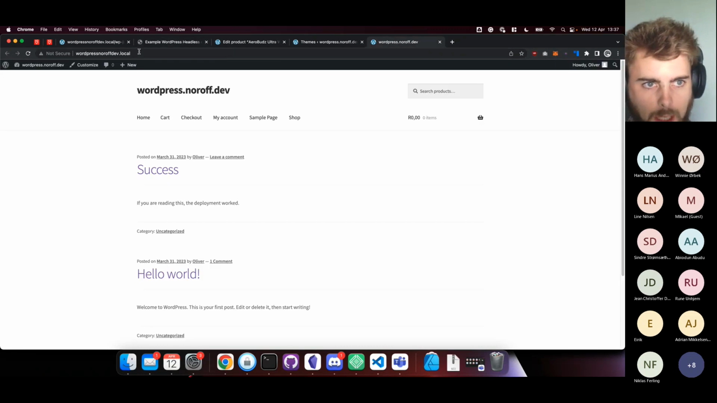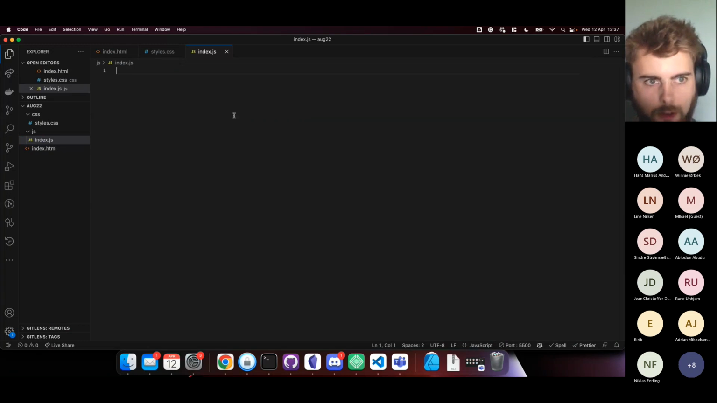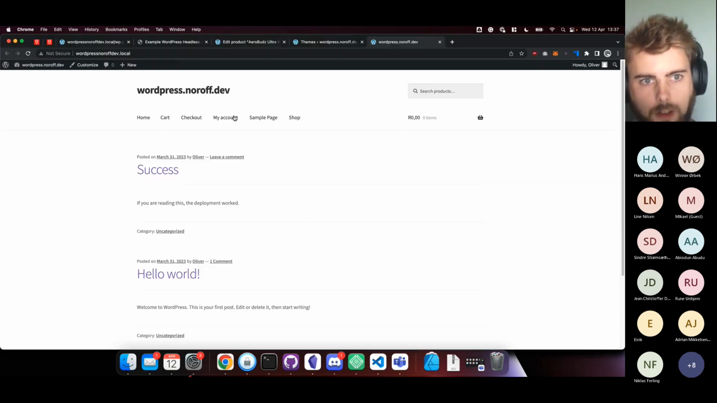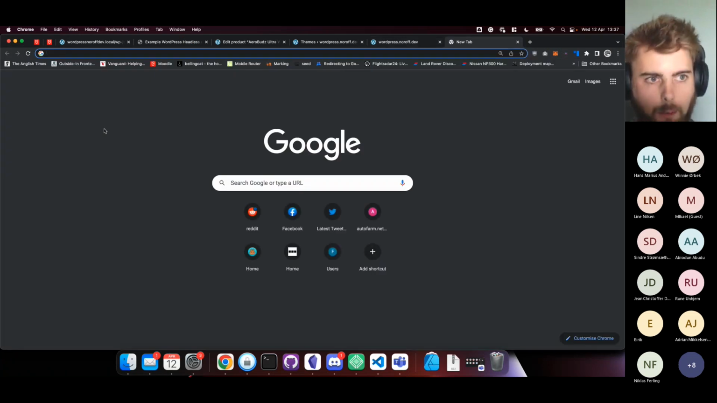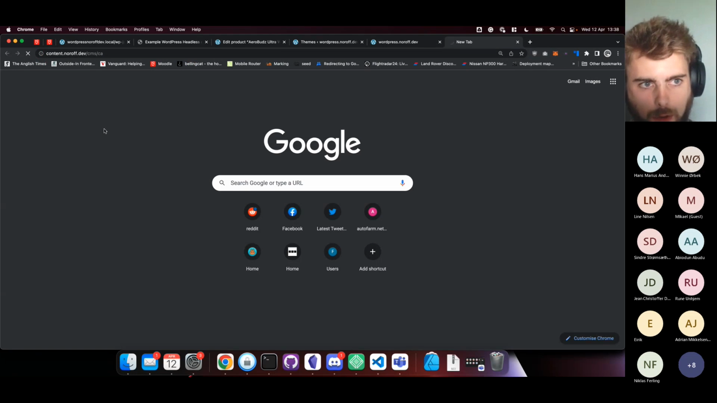Okay, so the information we need is this URL here, because that's our API base. So in our JavaScript file, we might want to save that as a constant and call it something like API base. Okay. Next up, we need the, well, let's take a look at the CMS, the CA text, just to be sure that we are going to pick all the information that we need.